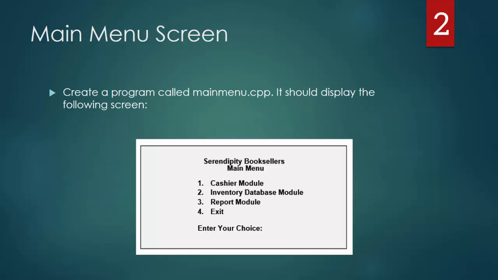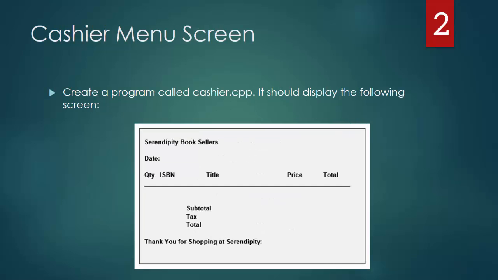So the main menu screen, this is how it's gonna look, has a little header and then displays the three modules: cashier module, inventory, and report module, and we will be able to exit it, and of course the user will be able to enter choice what module he or she wants to enter.